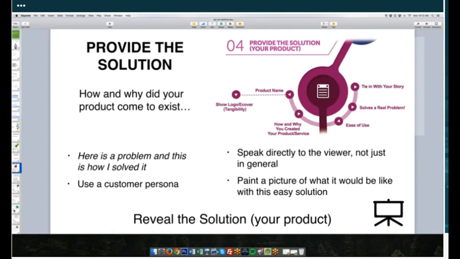We always like to try to add a picture of the product, some sort of a logo or an e-cover. It helps to bring tangibility to the offer, especially if you are selling digital products. You always see a lot of e-covers or software boxes, that type of stuff, because it helps to bring tangibility to the offer or to the product. So you're revealing what the solution is, your product.